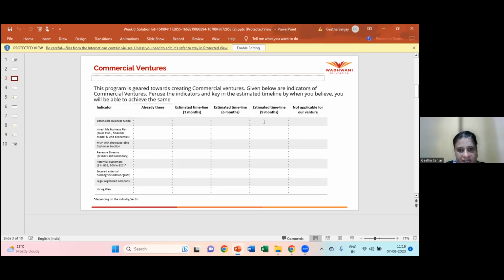You can just put a tick wherever it's relevant, and wherever you think you need to share details, kindly fill in. There are many things you might not even have an idea about, especially, say, the hiring plan. You can say not clear. That will give us an indication of where you stand and where you want to go further.